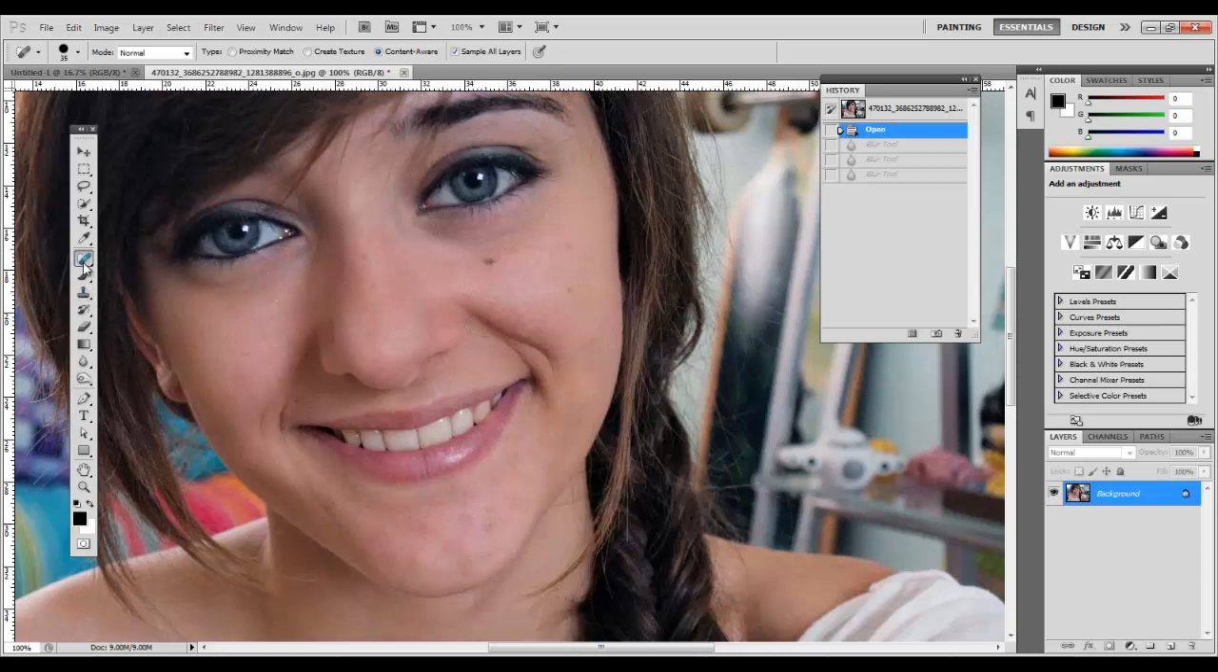But also we have the healing brush tool, which can automatically take pixels from somewhere else by holding Alt or Option on a Mac and selecting the area where you want to take it from, and just putting it over that and painting with it. And that's how that works.